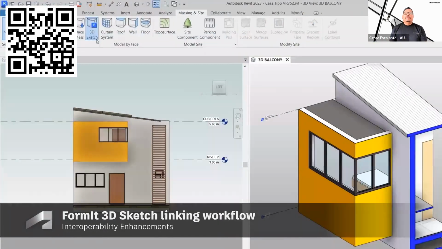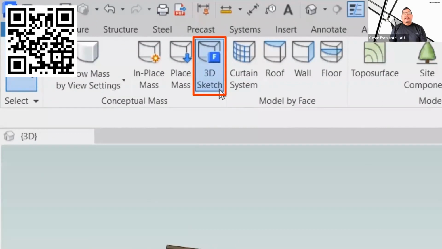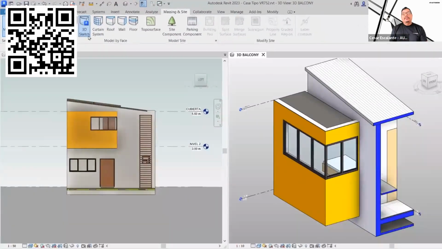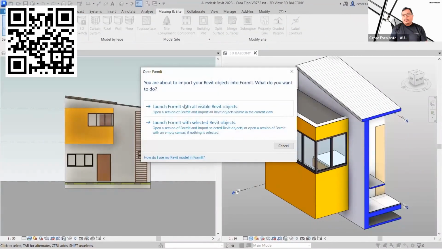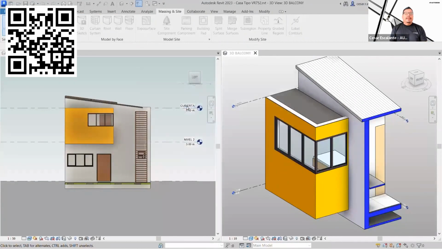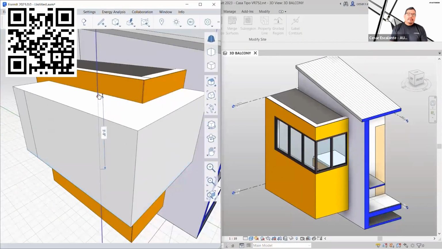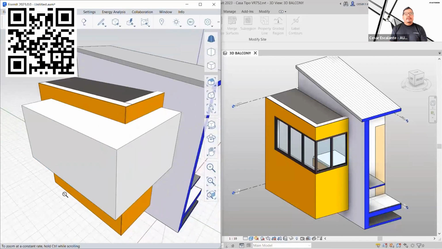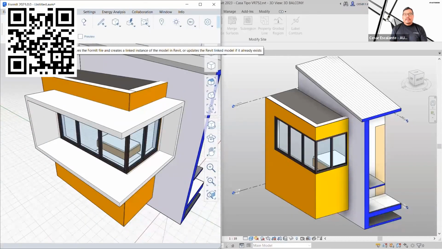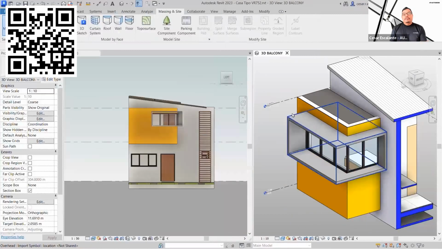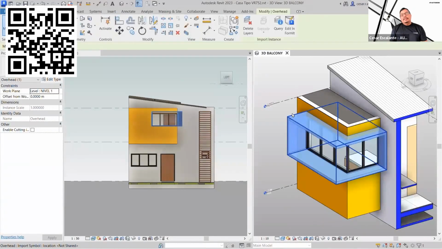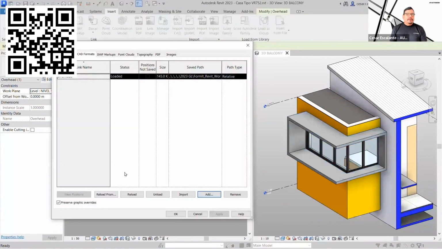Last year, we introduced the 3D sketch feature that enables you to launch a Formit session from Revit, translate Revit elements into Formit, and import any new Formit geometry back into Revit using the Send to Revit command. This year, the Formit geometry is brought into Revit as a link file instead of a CAD import, making a smooth round trip workflow.